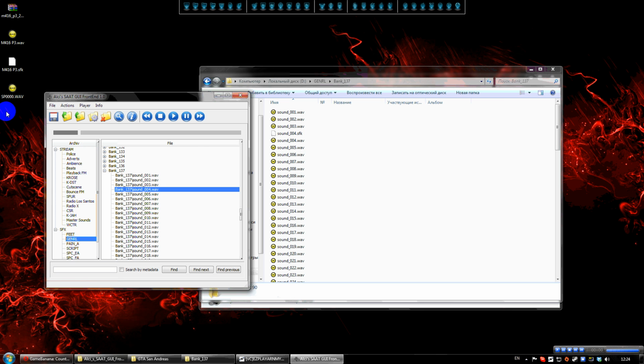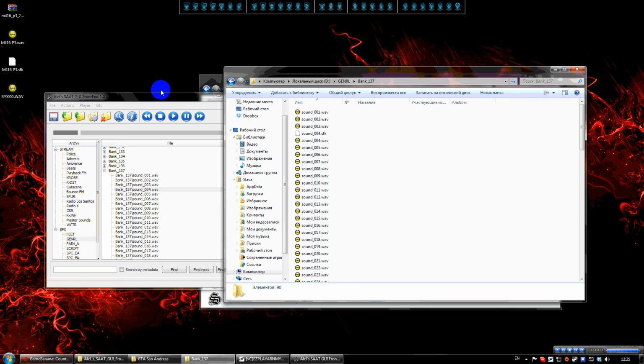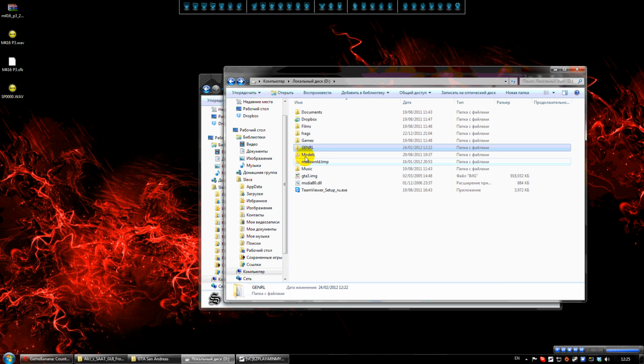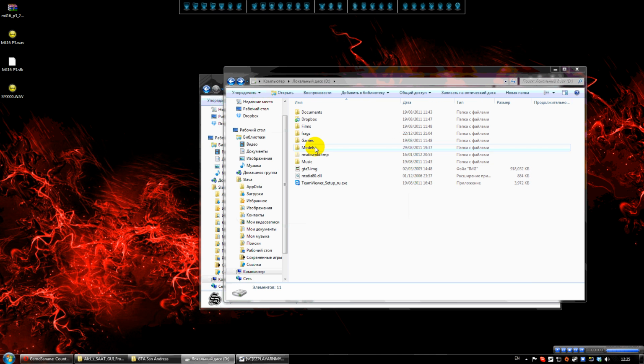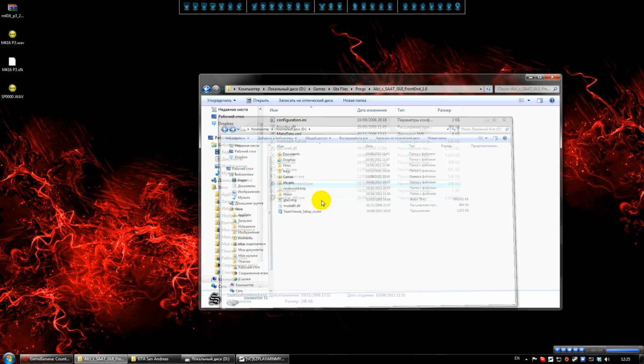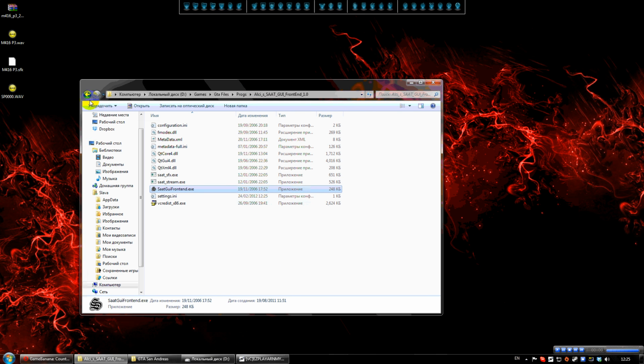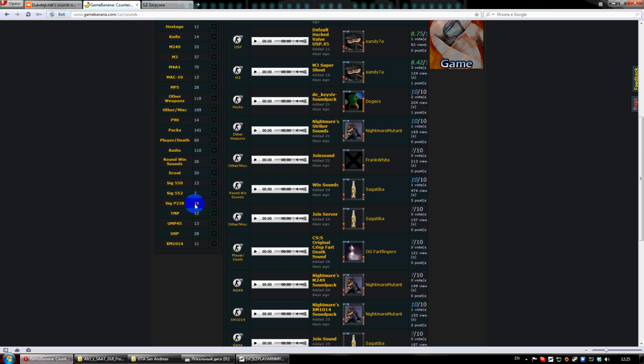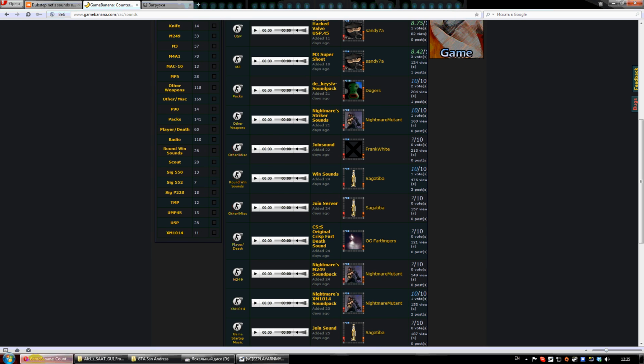You can close it and go to the game and play. But if you don't need the other General folder, you can delete it. It doesn't have any effect on your game, and you can delete the sound you have downloaded from GameBanana or other sites you have with sounds.